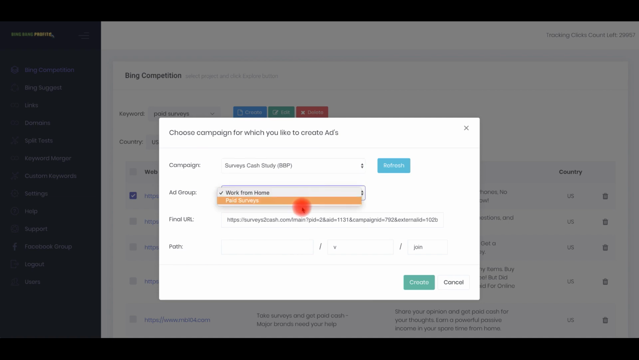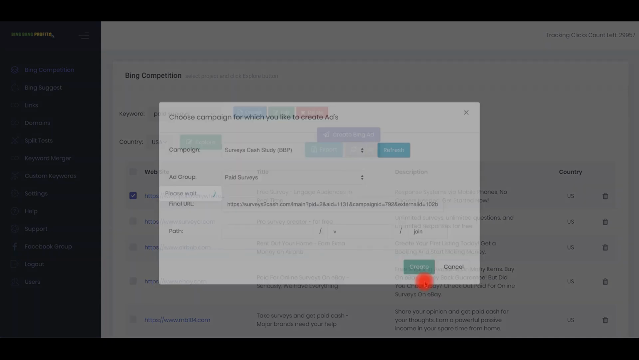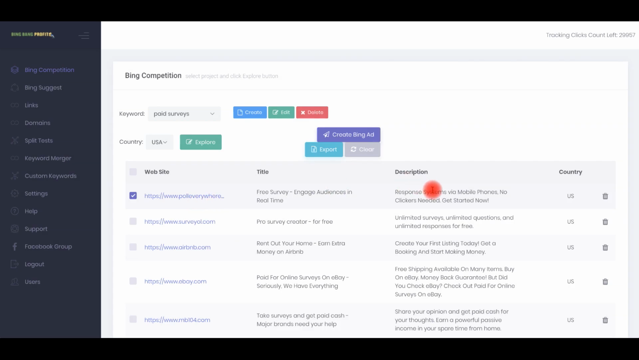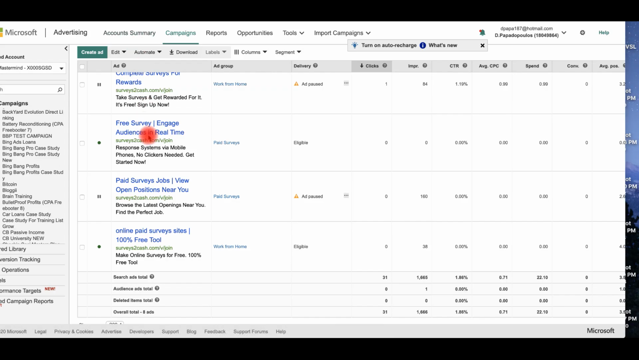I'm going to go ahead and scroll and find the actual ad that I've created already for this specific offer. I've got two ad groups. I'm going to choose one, I'm going to choose the paid surveys and I'm going to create. Now this is going to push this specific ad inside my ads account on Bing. You can see that the ad is this one right here. This is the one that I just pushed over into my ads account.